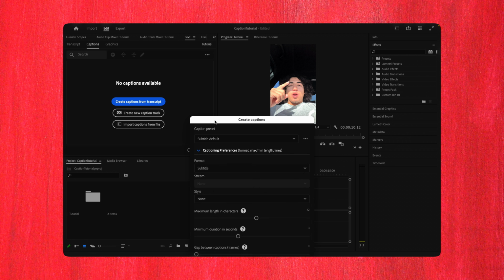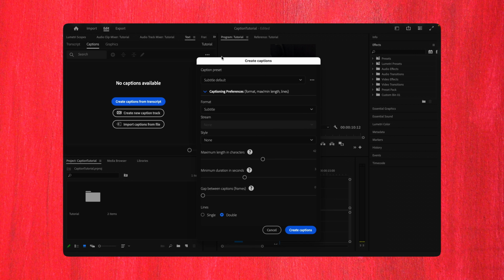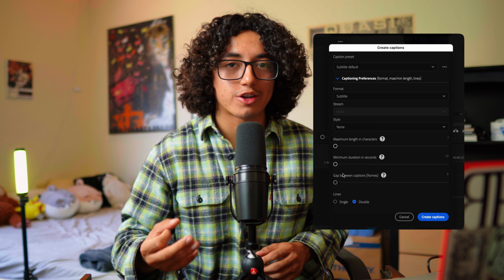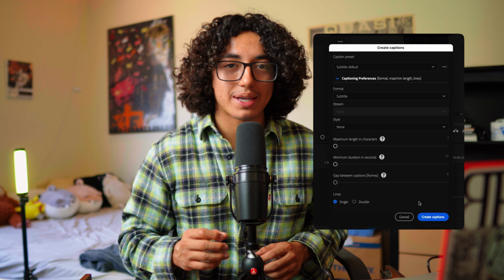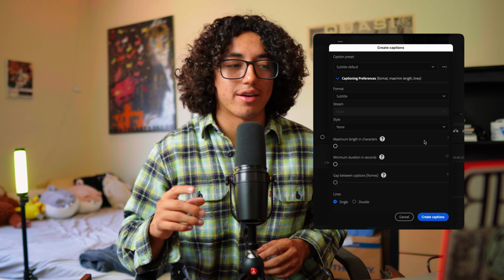This is especially useful for short form content where you want 2, 3, or 4 words max. If you would like this faster paced style of captions, make sure you change the lines from double to single, and then slide all of these sliders to the left. So for maximum length in characters, it's going to be 7. For gaps in between frames, it's going to be 0, and for minimum duration in seconds, it's going to be 1.2.